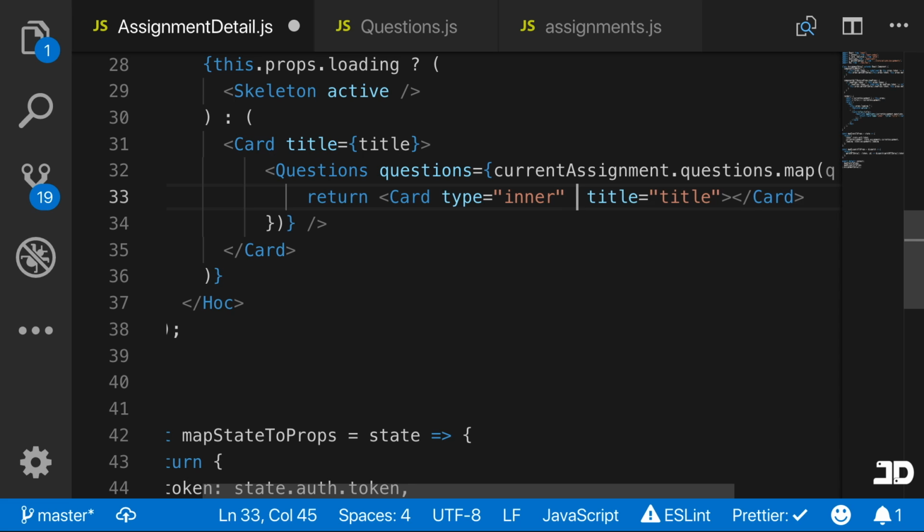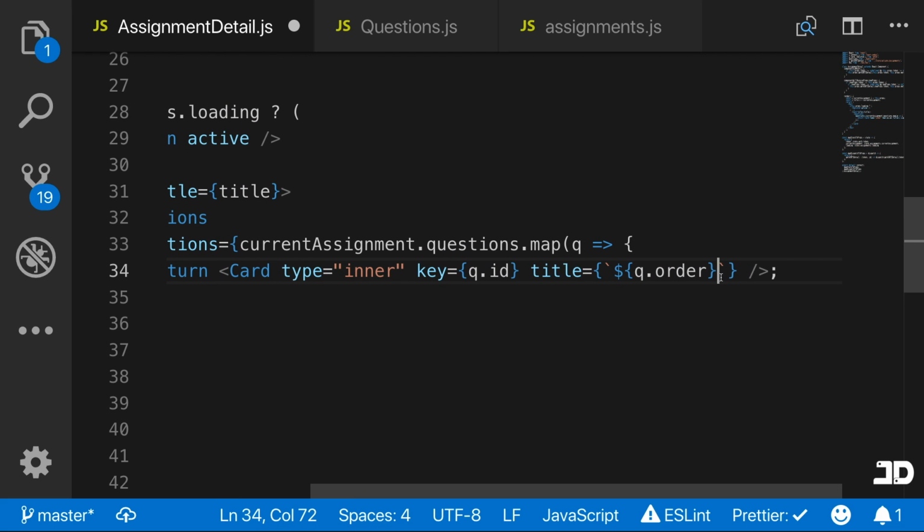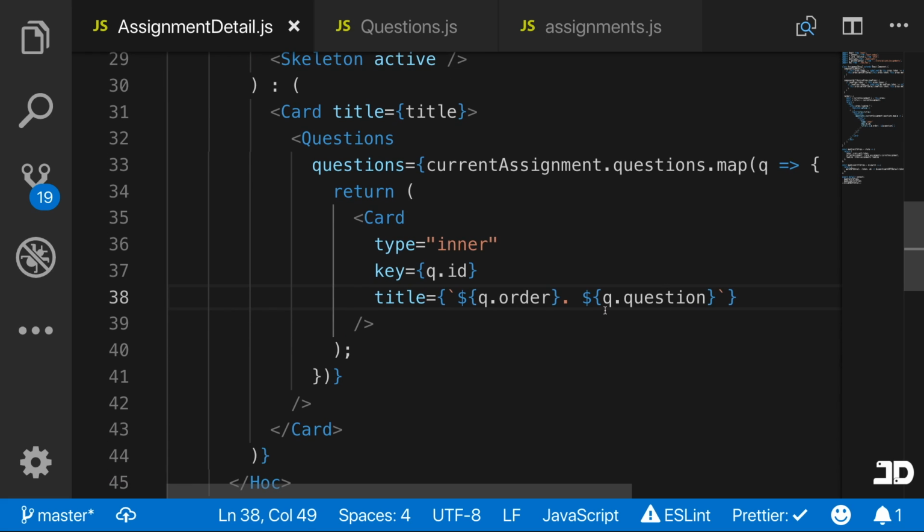When we do that, we're going to need to specify the key, which will be the question ID, and the title of the question is going to be the question.order, and we can actually then put the question next to it. So what we'll do is we'll output it in strings and just reference it with substitution. So question.order, and then question.question, and that looks a little bit better.